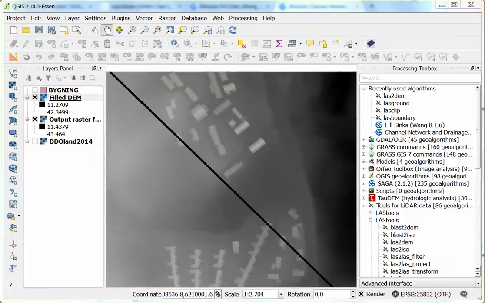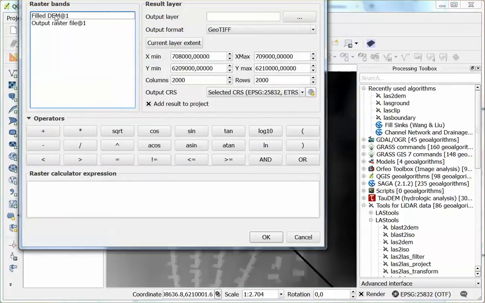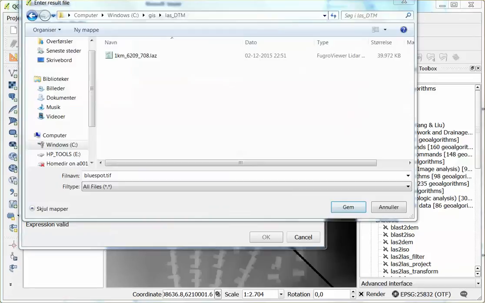I'm now going to perform a raster calculation. I'm going to take the filled DEM minus the terrain model, and I'm going to call this layer Bluespot.